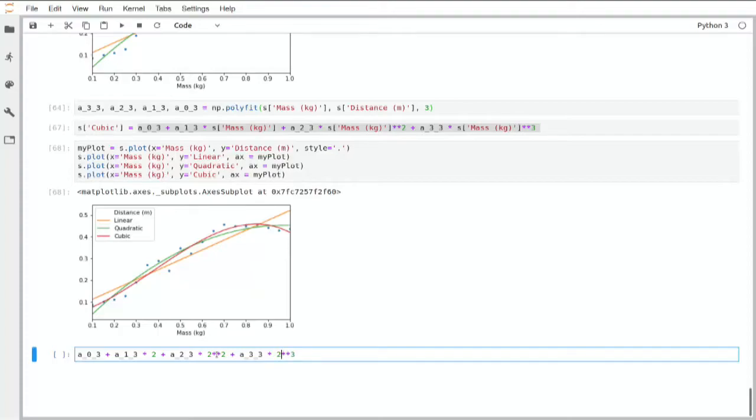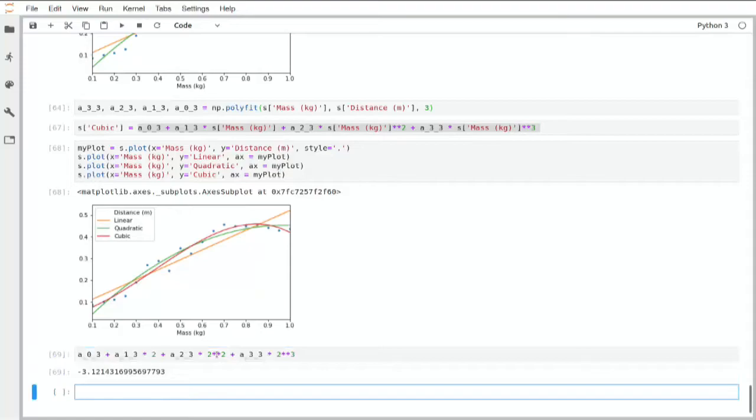Does anybody have an idea what would be a sensible length for the spring if we put 2 kilos on the spring? Let's see what the model predicts. Oh, minus 3 meters.